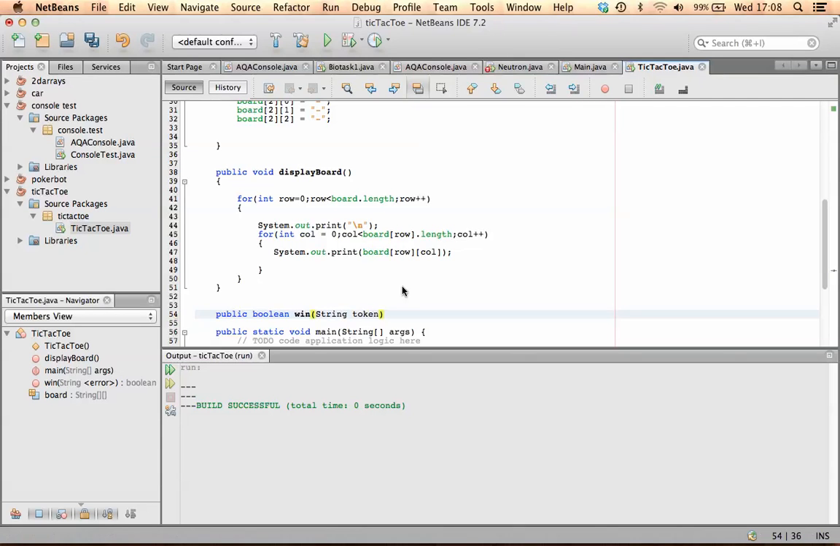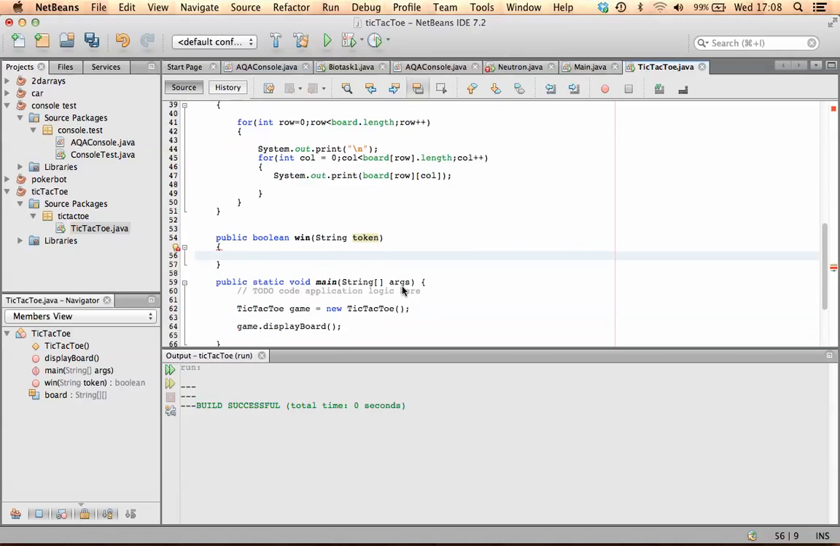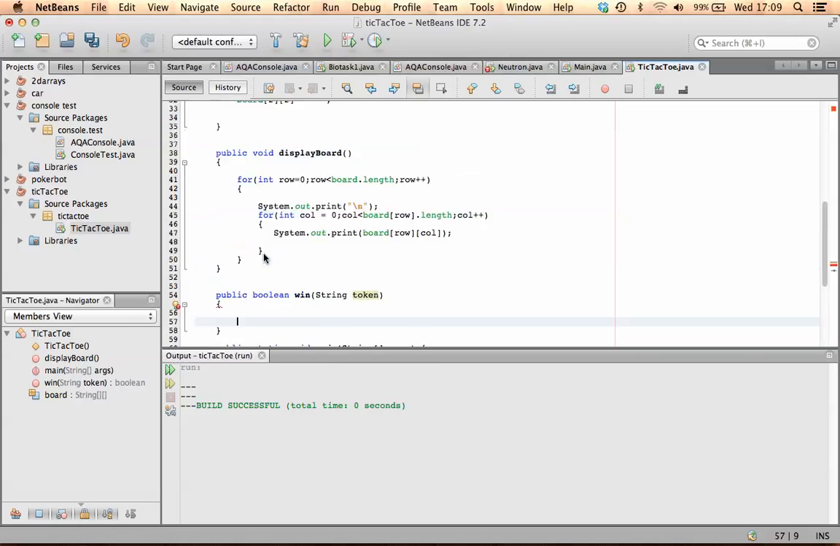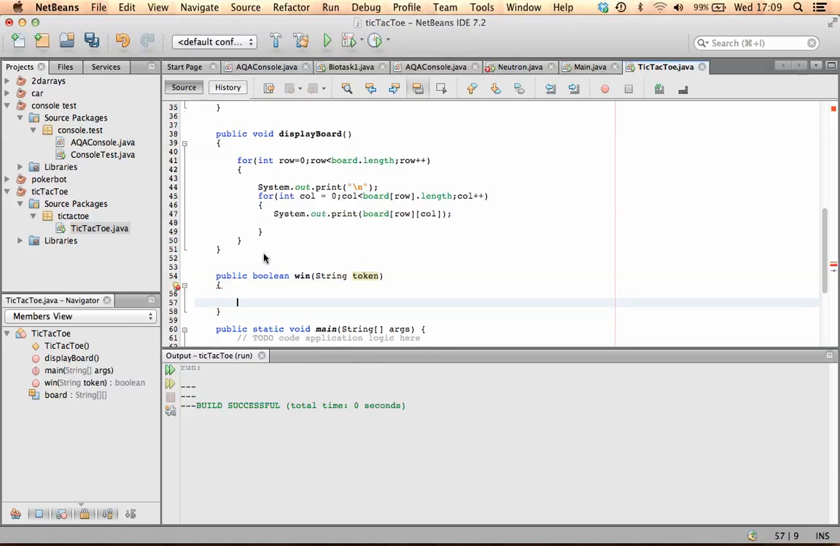called token. So there's two types of tokens that you can have in tic-tac-toe. You can have zeros or X's. So we want to be able to check to see if zeros have won or if X's have won. And the way we're going to do this, there's a couple of ways we can do it. The first way is by checking all the possibilities. So we can have rows to be checked, then you've got columns, and then you've got the two diagonals.